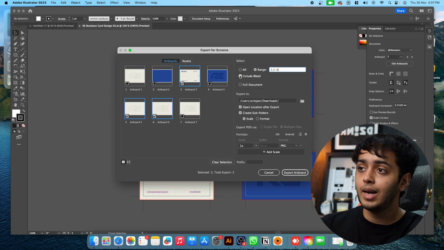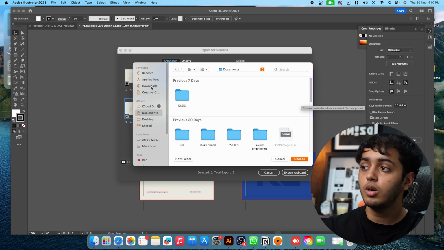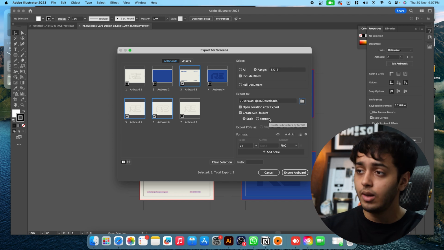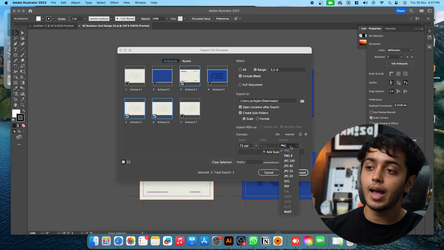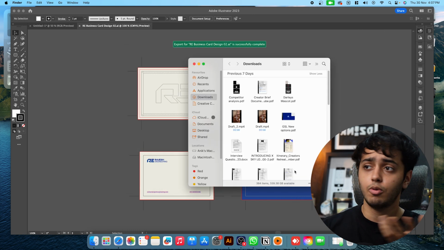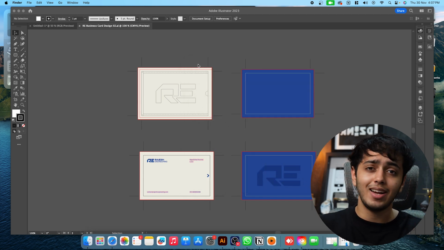You can include bleed, exclude bleed, whatever. And then here you can go to the area where you want to put your artboard. So right now I'll go for downloads. And one more thing, if you want to export in a very high quality, go to scale, click on resolution, go to format, and then select JPEG 100, and then you export your artboard. Simple as that. Everything is exported and your client won't have to wait for a long time.